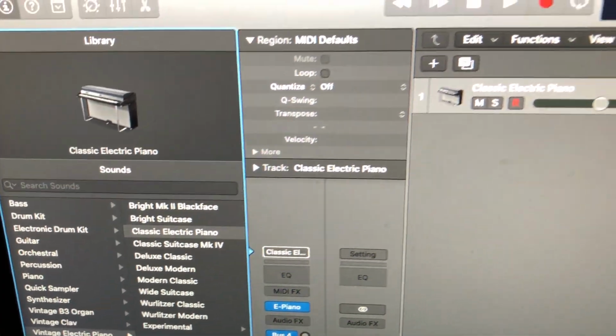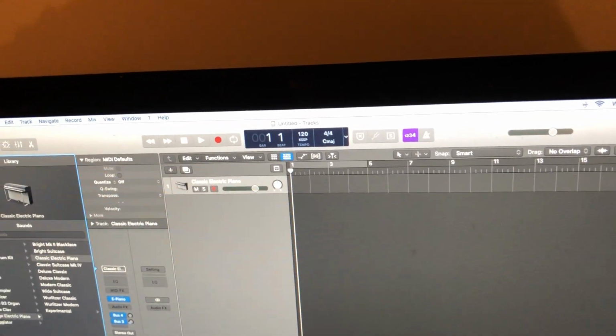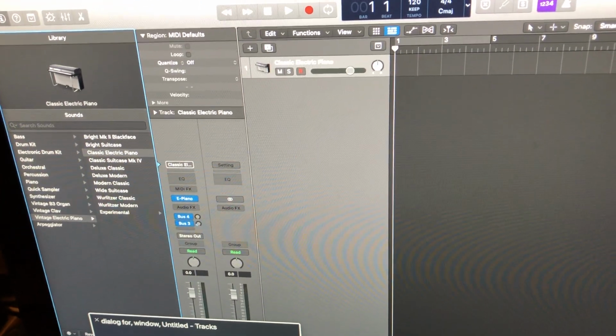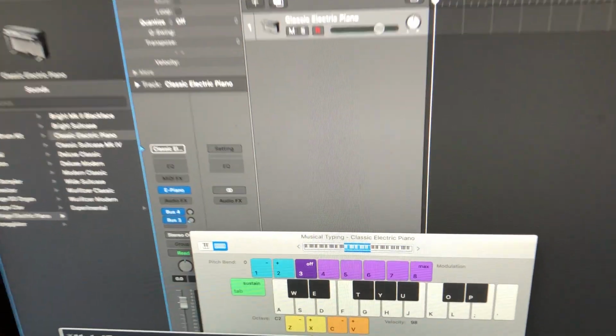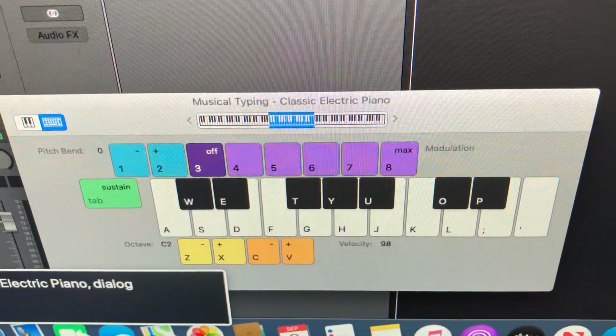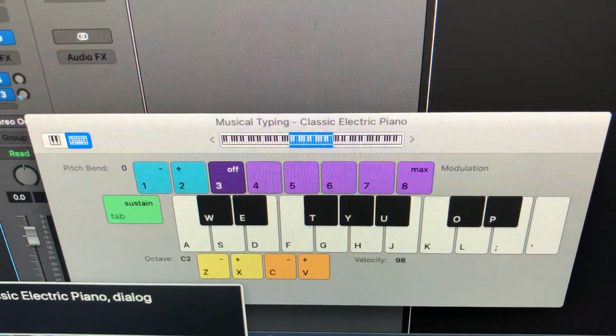And here's a cool thing. Let's say you don't have a MIDI keyboard. If you don't, you can just press Command K, and that will load up musical typing. It might already do it for you automatically if it detects that you don't have a keyboard connected, but if it doesn't, you can just press Command K. It will open up the musical typing window.